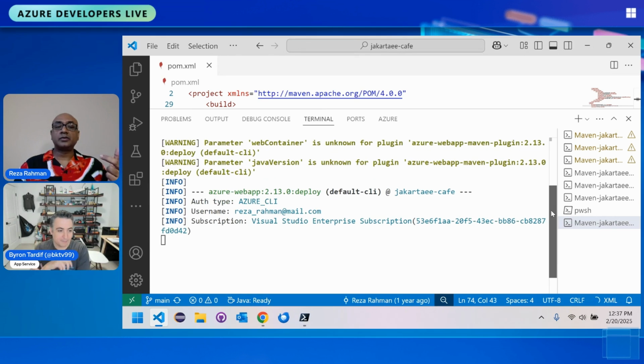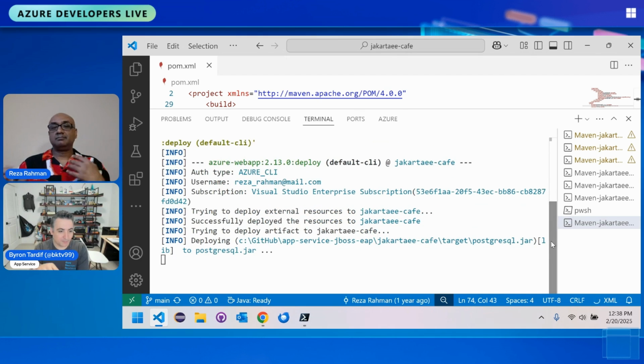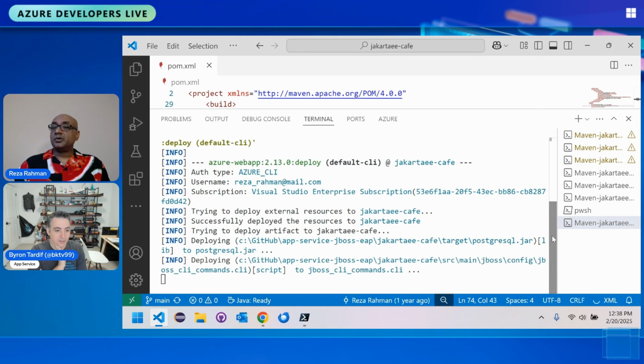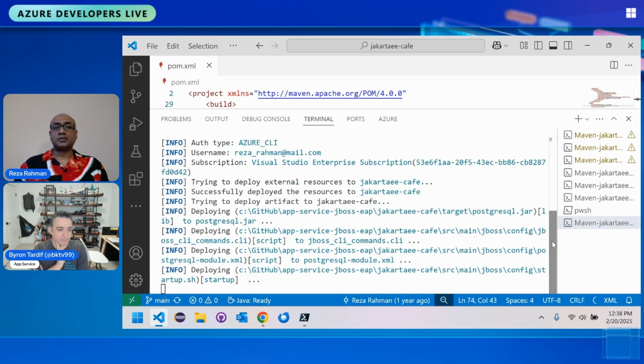Okay, what's happening is Maven is using the Azure CLI during the build process, and now it's pushing the WAR file up into app service and also doing the database configuration as well, correct? Yeah. For people that really want to look at it in close detail, yes, we're also configuring the database on the fly as well. There is a connection on the fly.